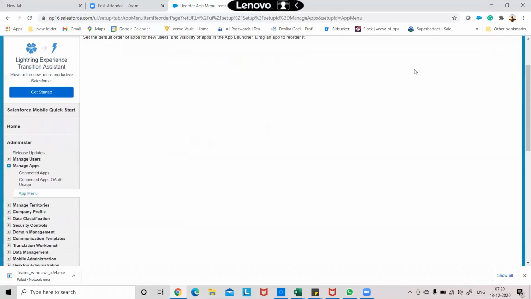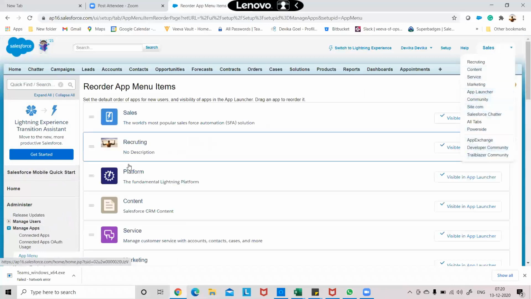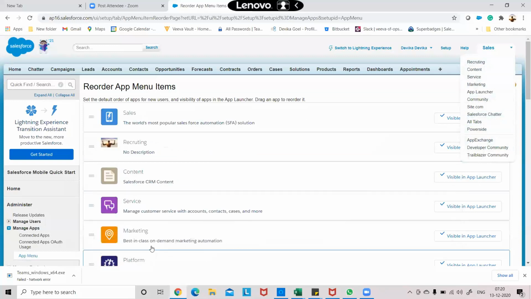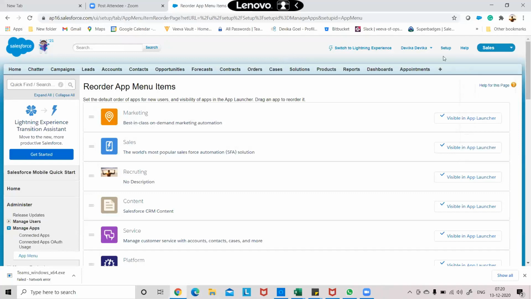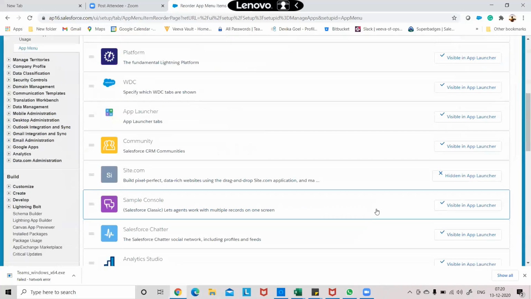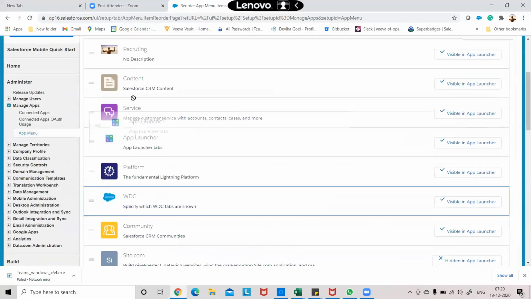This is the app menu, which is on the top right corner, and you can adjust the applications and toggle around. So like this, if I want to put platform below, I want to put marketing above, I can do that. Okay. So like this, I can make the changes in the application. I can put app launcher here.